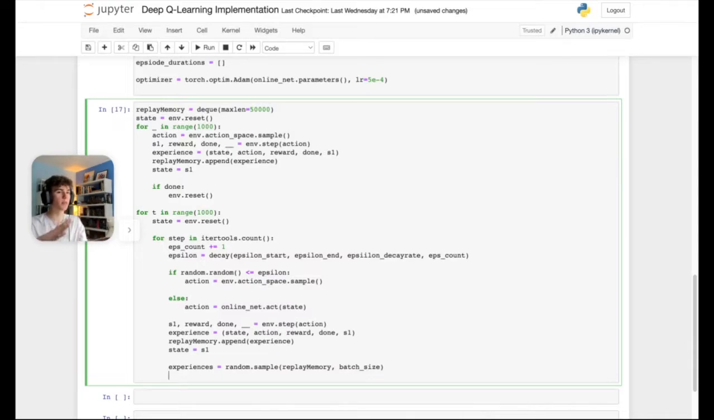But we want to split it up differently. We want to have one list, which is all of the states in a row, another list, which is all the actions in a row, another list, which is all the rewards in a row, and the same thing for whether or not it's done and for the next state. So we need to take this batch of experiences and split it up so each part of the experience is its own batch. Let me show you how we're going to do that.